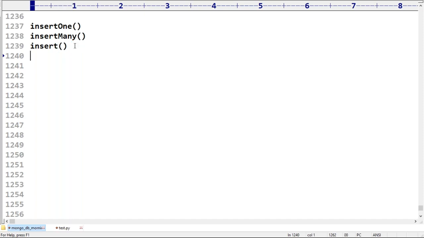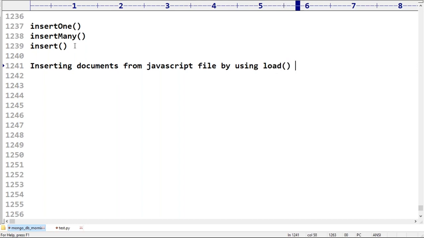After completing that, we covered how you can insert documents from a JavaScript file, by using the load function. Have you remembered? Next, inserting documents from a JSON file by using, have you remembered, right?